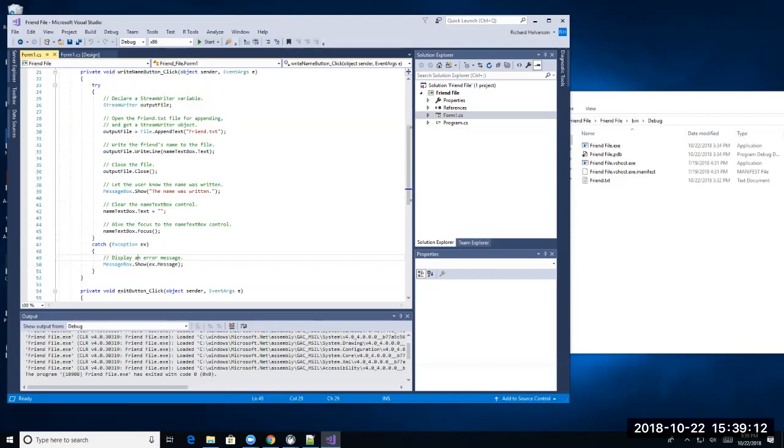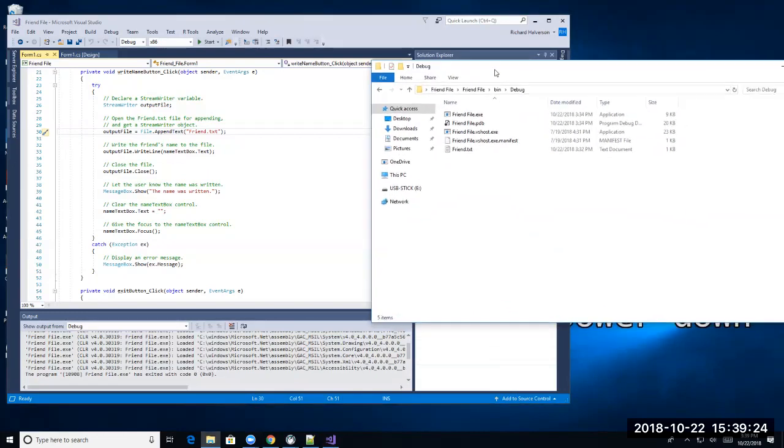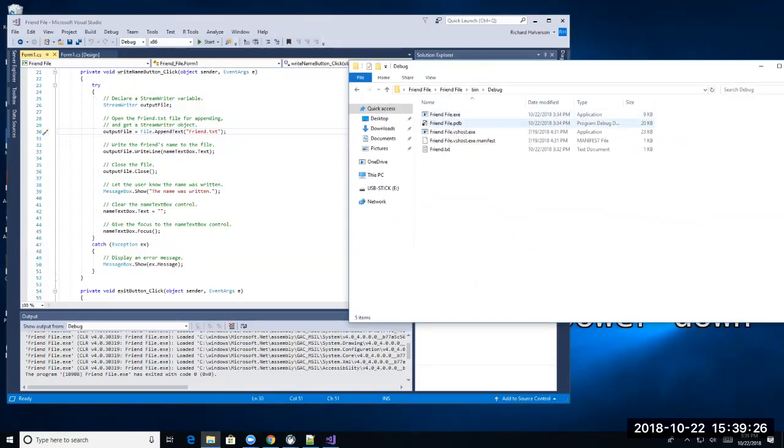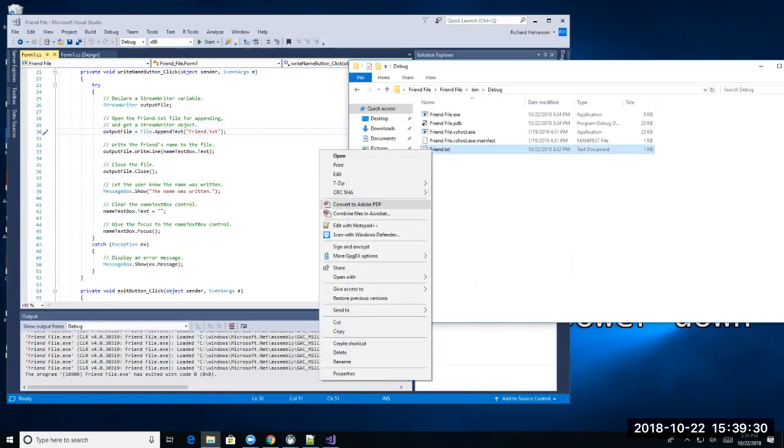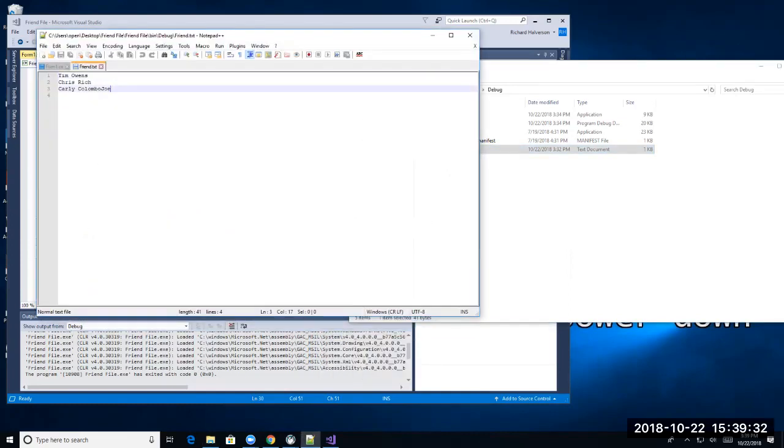Okay, so let's see how this runs. By the way, this friend.txt is down in the same directory where the executable file is, where the program that executes is. That's right here. If we look at it, it looks like this. This was the Joe that I added on here, so this data was already in here.